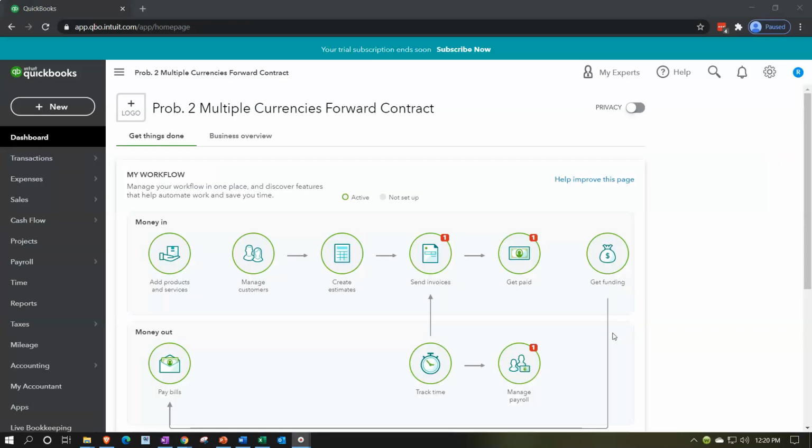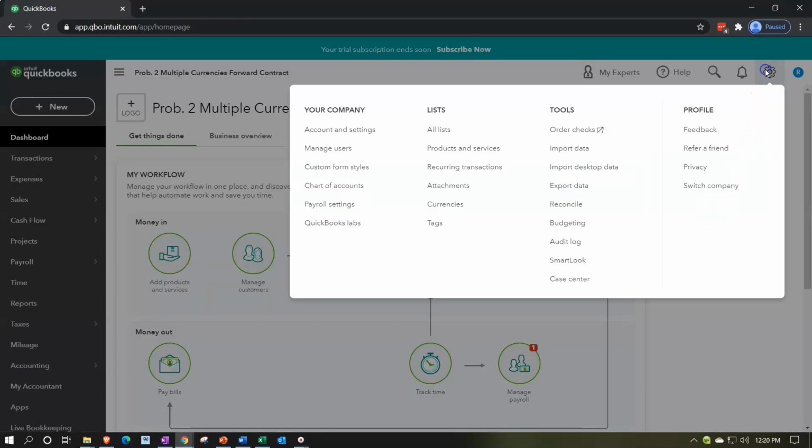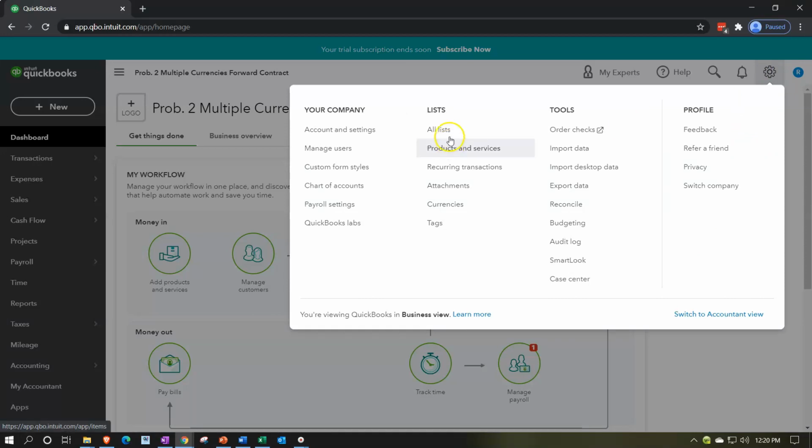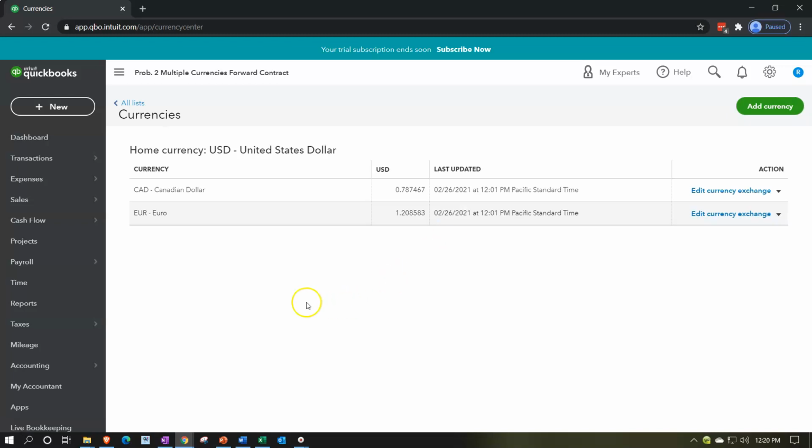And then one way we can check this is if we go to the cog up top and take a look at the lists, or you can simply see currencies down here. So this is going to be our list of currencies. We have by default these two currencies here. So we're in the US dollar, that's our home currency.